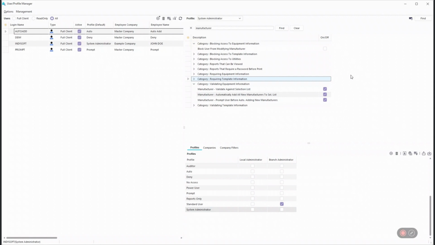Now, if we were looking at company details, we would see company information here. So blocking access to company, validating company information. But because we're looking at manufacturer model, we're looking at equipment information. As you can see here, as a system administrator, we're not blocking access to modify the manufacturer in the add edit listing.